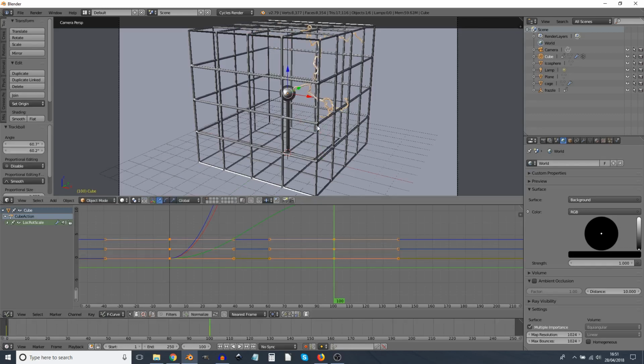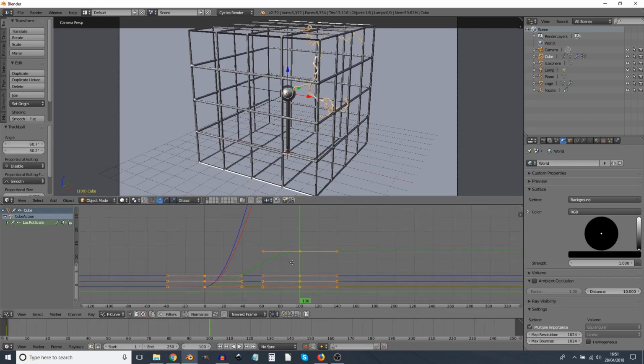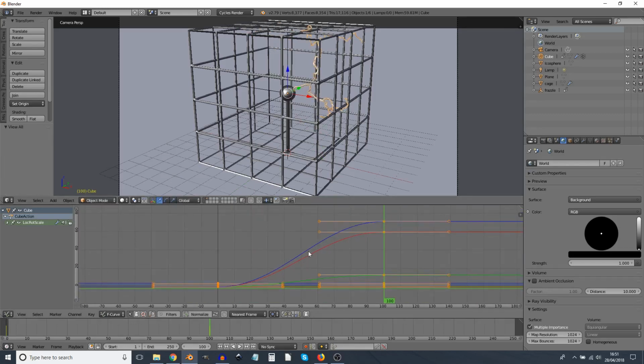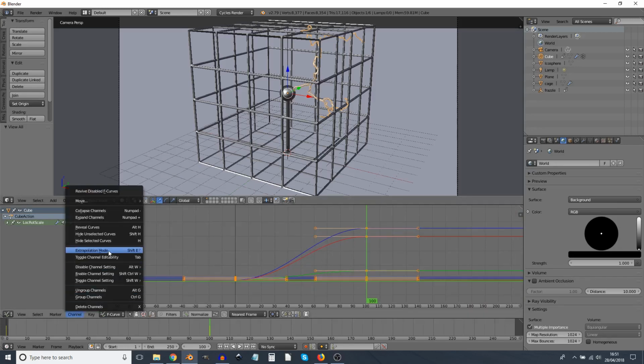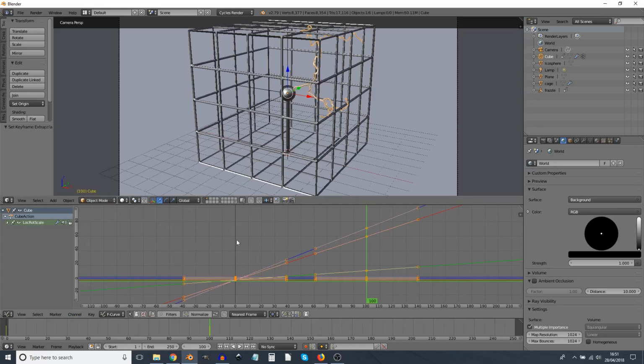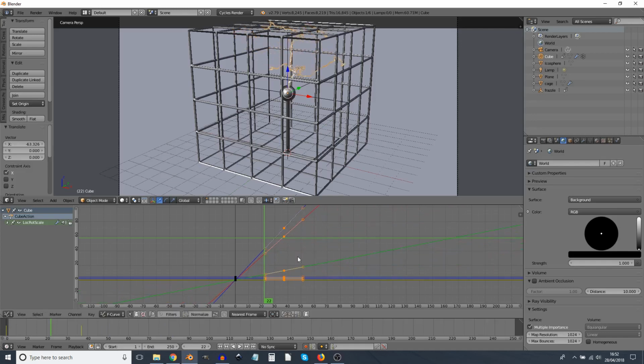Let's move it to there and scroll out. In fact, I'm going to press the home key and then scroll out with the middle mouse button again to get that in view. And I'm going to go to channel, extrapolation mode, linear extrapolation, and that just sort of moves around. I want it to move faster than that. Let's move that. C for circle select, grab, X. Yeah, that's looking good.